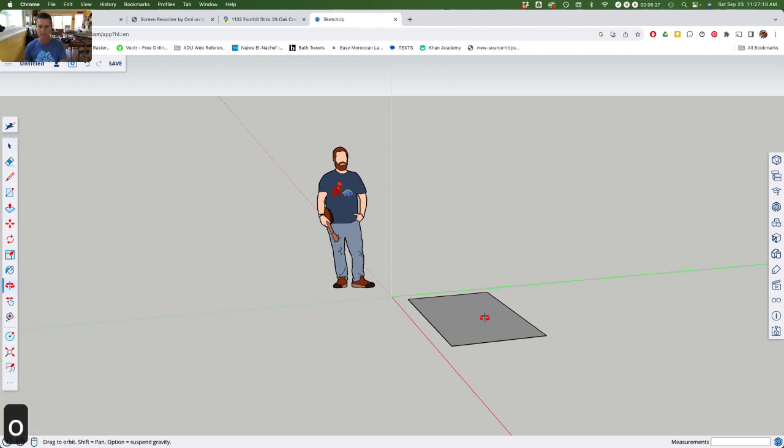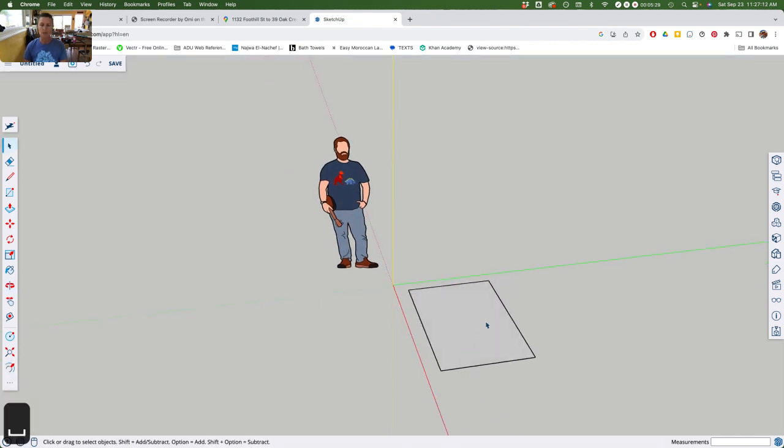SketchUp geometry. So geometry, if I click on this, SketchUp is made of lines, which are called edges, and faces, which are planes.